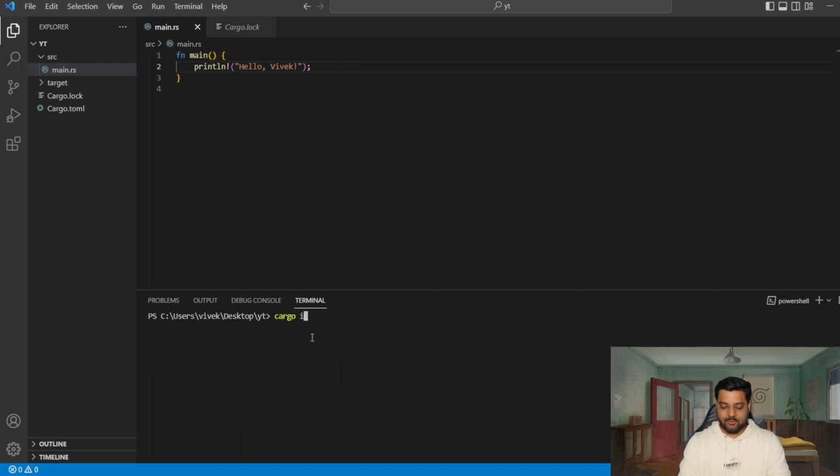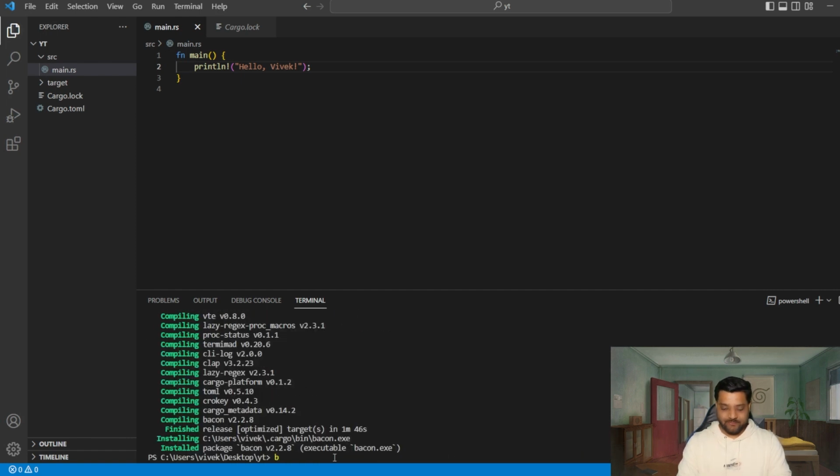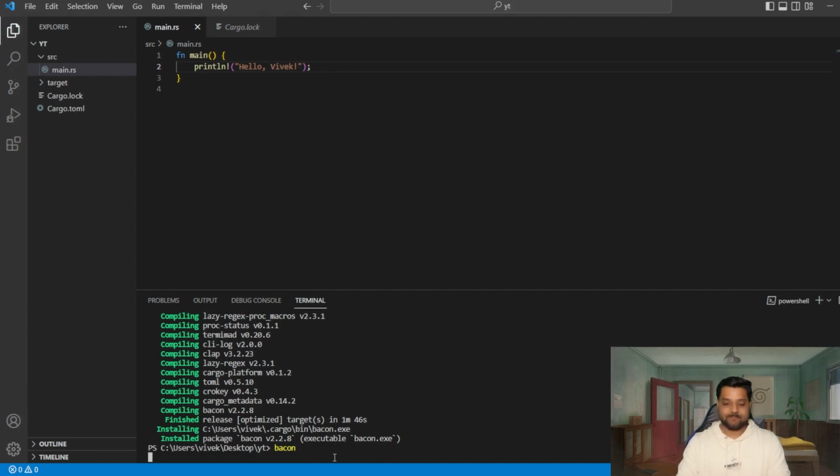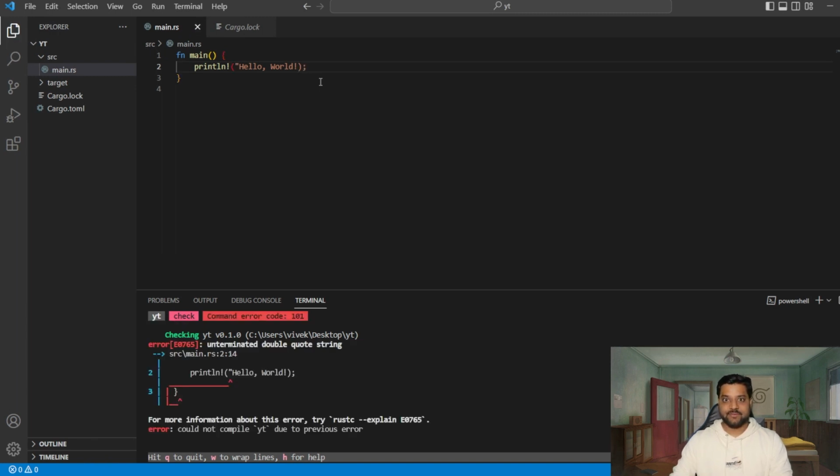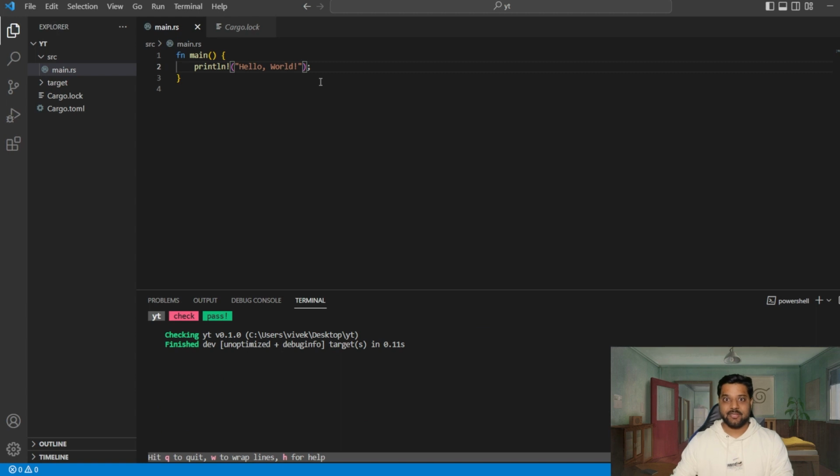So I'm going to do cargo install bacon. Now bacon is installed. So we can simply do bacon. If I make any changes in the file, for example, I'm going to remove the semicolon, it's going to show us an error without having to do cargo run. So let's fix it. It's again going to run it without having to do cargo run. It's not compiling the code, it's just checking the code. So it's a pretty handy tool.